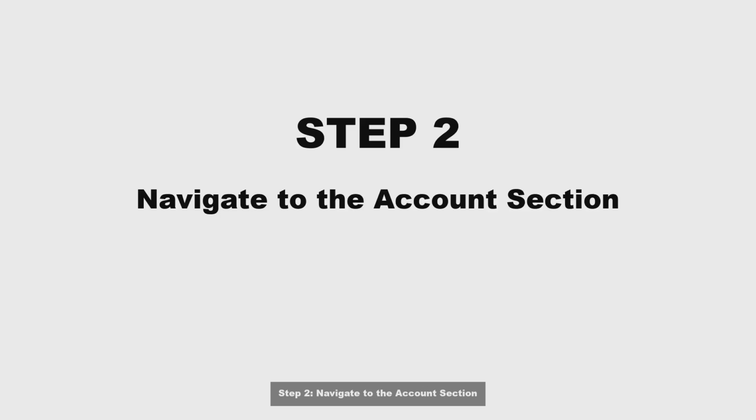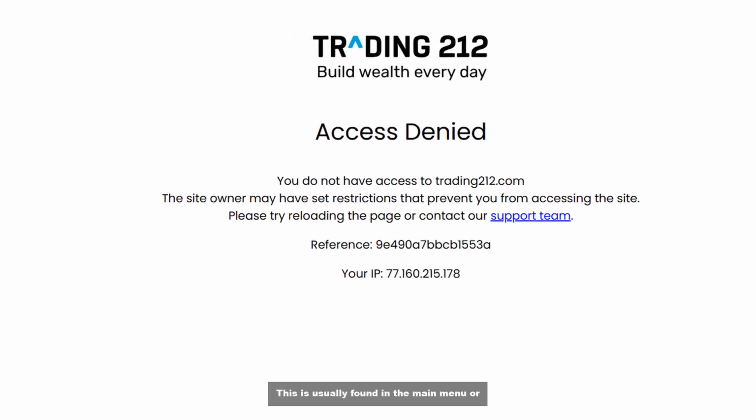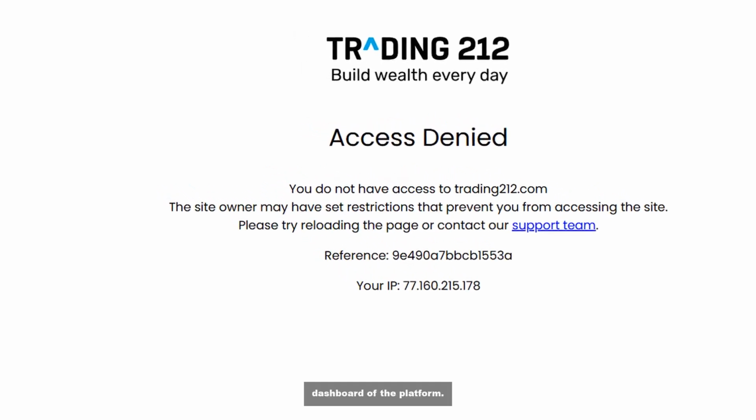Step 2. Navigate to the account section. Once logged in, locate the account section. This is usually found in the main menu or dashboard of the platform.